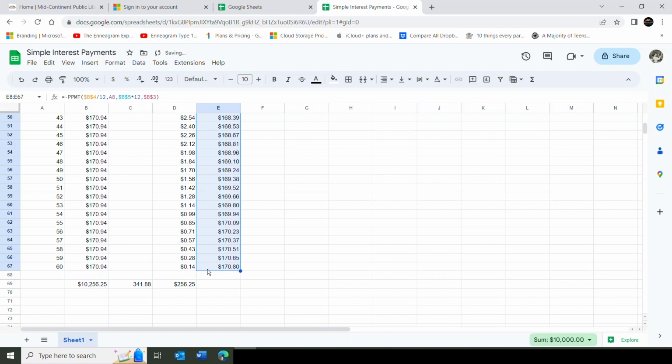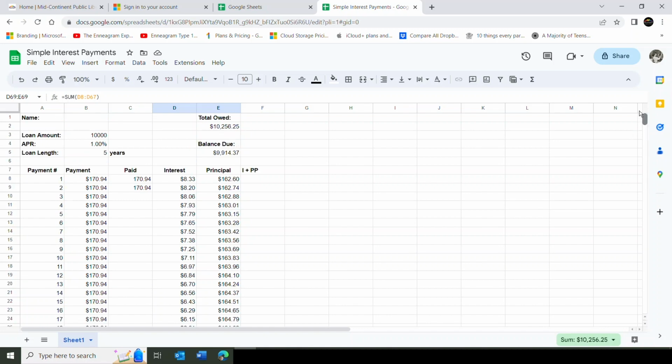And we can see that then at the last payment, while we're only paying 14 cents in interest, we're paying $170.80 in the principal. And we can also go to D69, find that little fill handle, click and drag over and copy that, and look at that. It says that we are going to pay $10,000 in the principal. Everything is working really well.